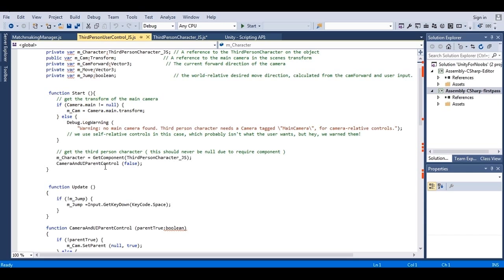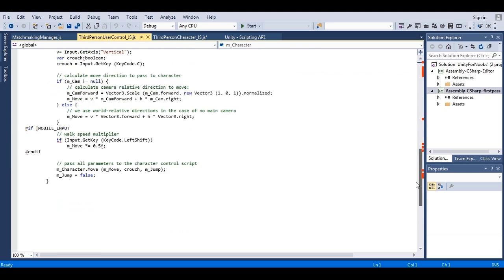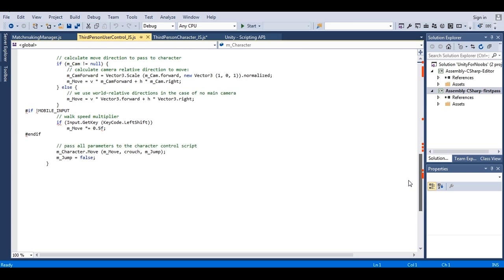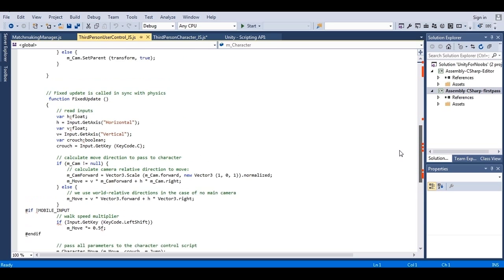And all this does is deparent and parent the camera to the player depending on this variable right here, which is going to be true or false. And as you can see in the start function, I just set the variable to true and it calls the function. So that's what deparents it. And here's the actual function itself down here.